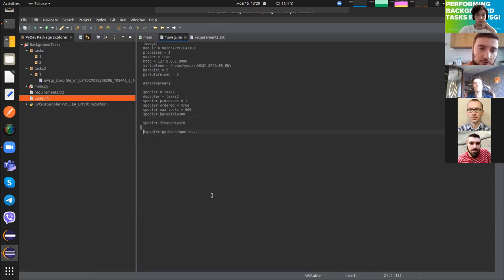Another configuration, I wouldn't call it an important one, but for some load scenarios it is: Spooler frequency. Whenever we provide a directory for the spooler, we rely on the fact that the spooler monitors this directory, and whenever something appears there, the spooler quickly gets to the execution. But the tricky thing is that the spooler actually polls this directory. Polling means that at specific periods of time you look inside this directory and try to understand whether there is something in it.